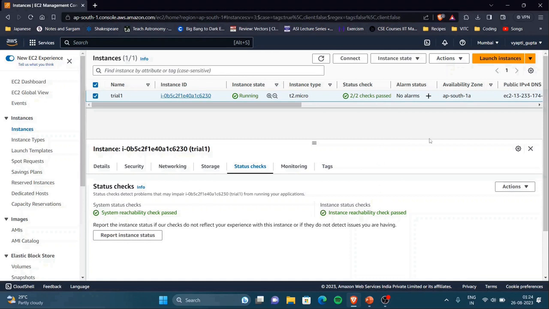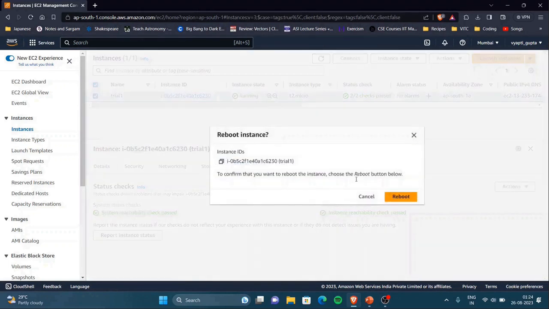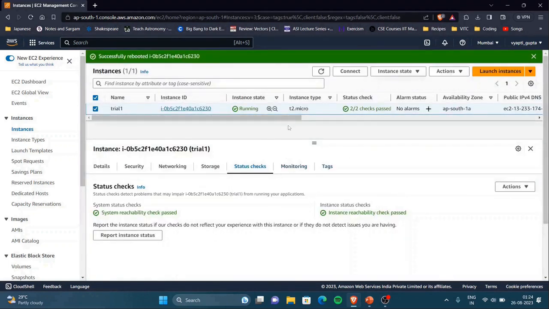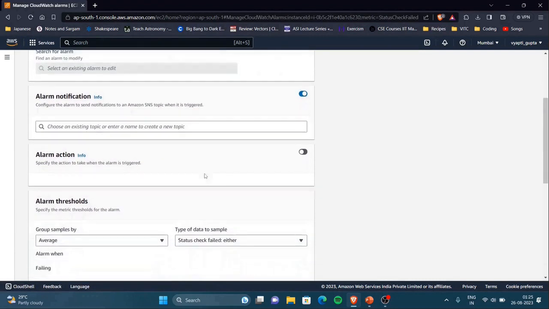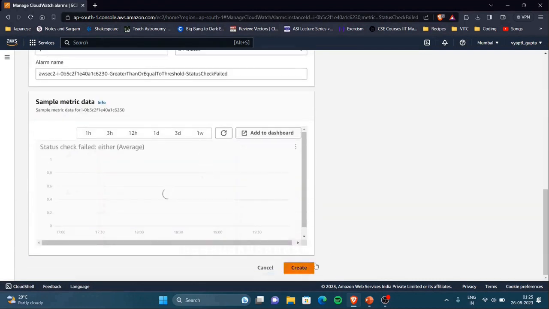In those cases, it's better to restart the instance. From here, you can just stop the instance or you can reboot the instance. Right now I didn't have any errors, so it's just showing 2/2 status checks passed. But this usually helps when one of the status checks is not working. To access CloudWatch, you can click here on Actions and click on Create Status Check Alarm. From here, you can create an alarm according to your needs and customize it.